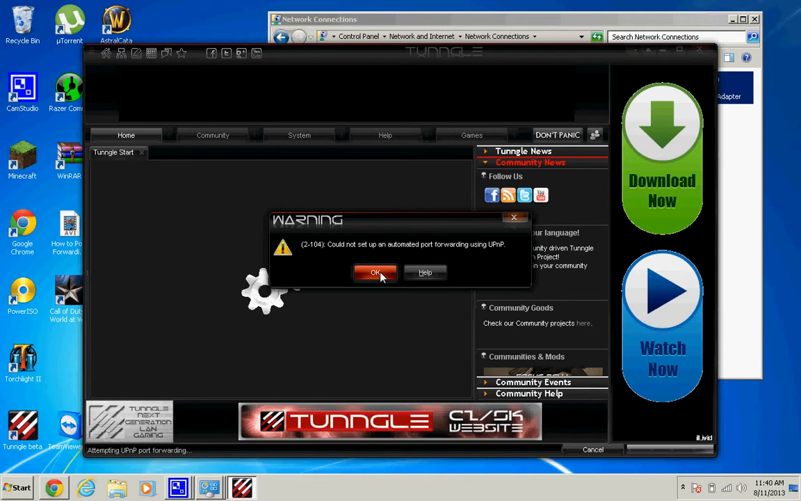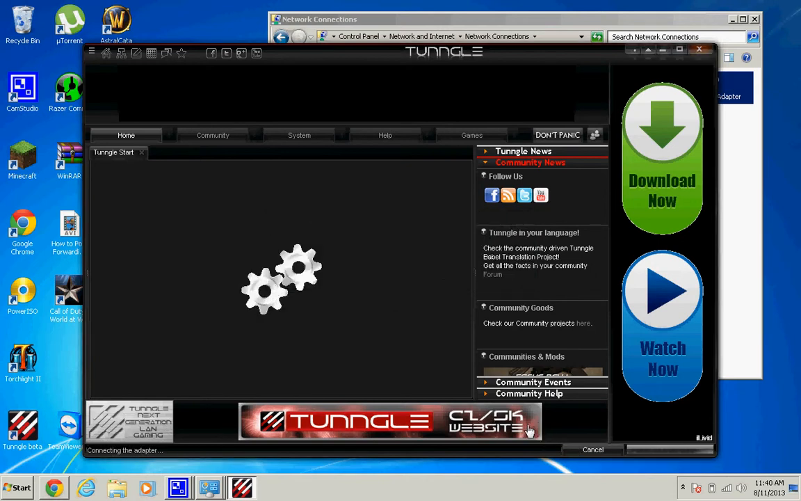Alright, you see, you cannot set up port forwarding and it should see that and it should be in the bottom corner.